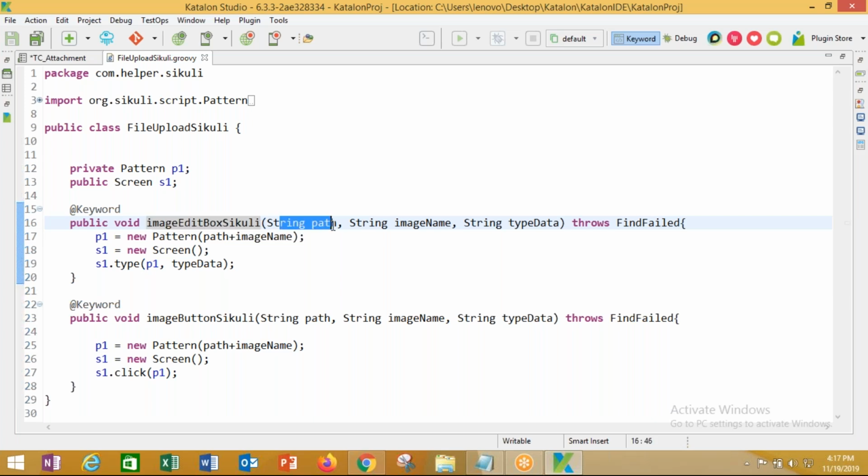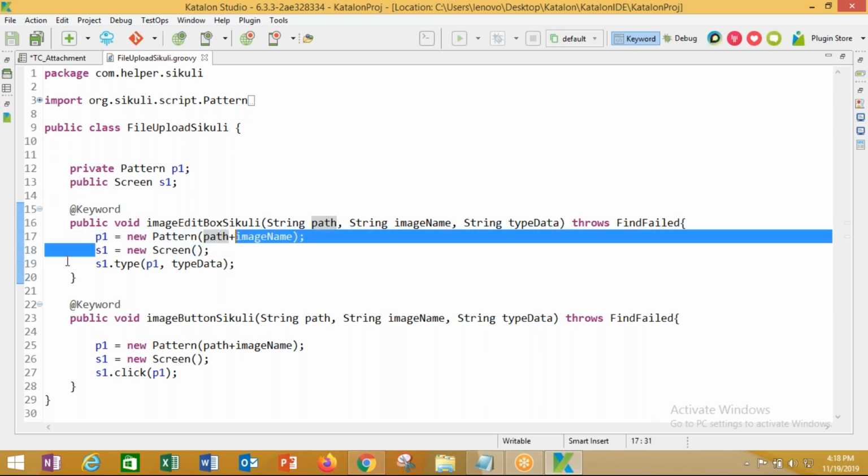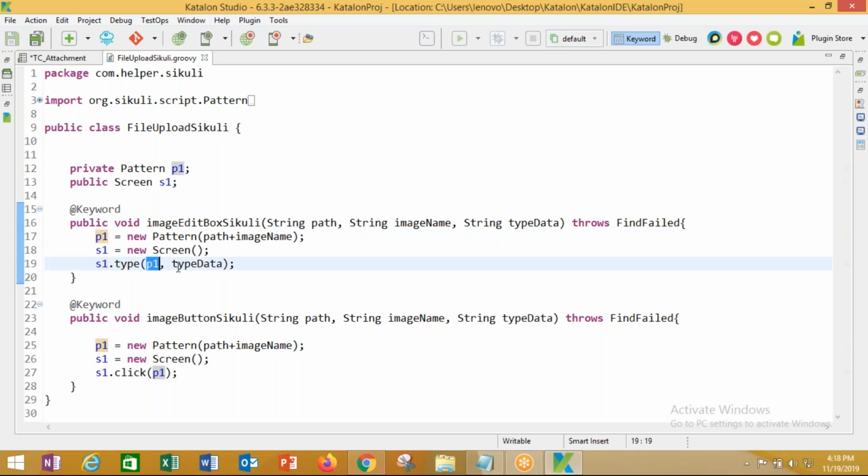It is passed the parameters path, image name, and type data. So path will be the path of the image. Then it will concatenate the image name. And data means whatever data you want to type in. So Pattern class will be used to give the path followed by the image name. And the Screen class will be used to type on that P1 with the type data that you give here when you use this particular keyword.